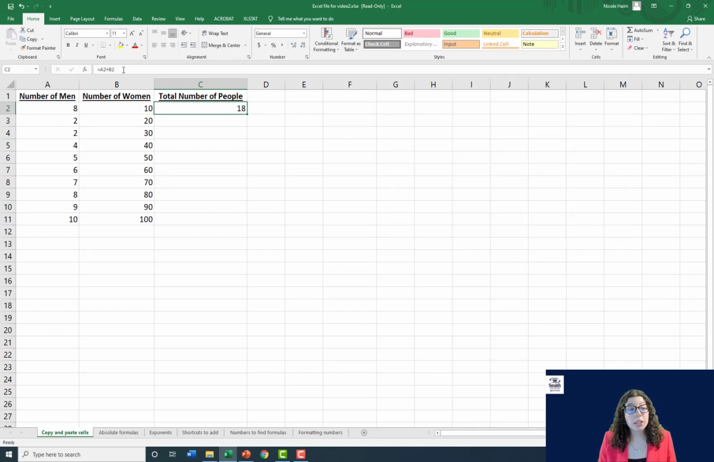When we click on the cell, we can see the formula up here in the formula bar, or if we double click on the cell, we can see it inside the cell. The reason why it's so beneficial to do operations with cells is because if we change a number in one of the cells, it'll change the solution automatically. So I'm going to change the number in cell A2 and pay close attention to what happens to cell C2. The number in cell C2 changed from 18 to 15 because I changed the number in cell A2 from 8 to 5.